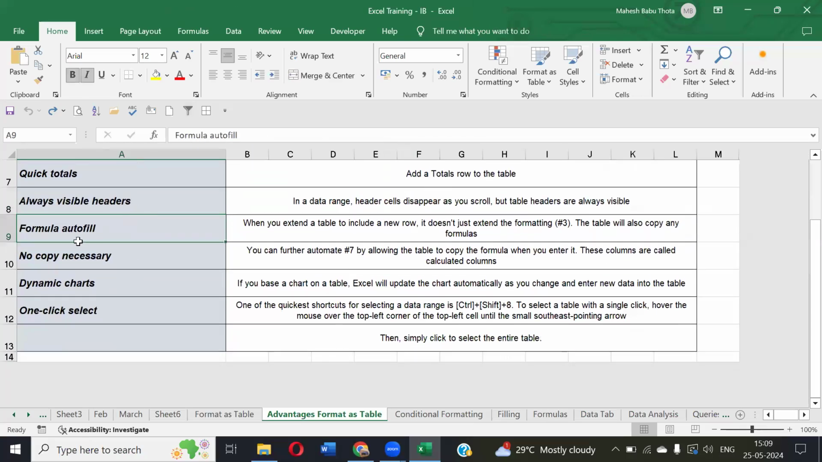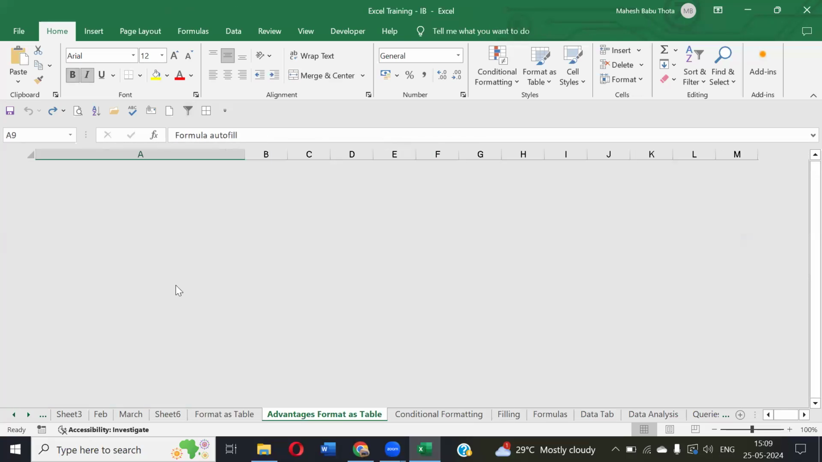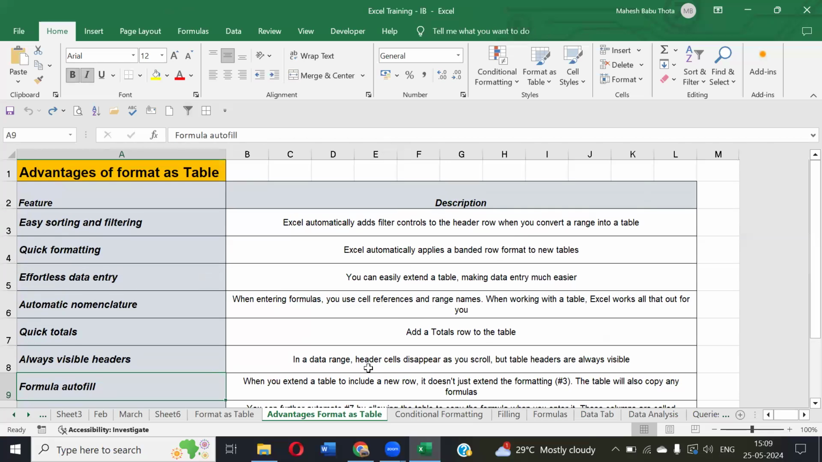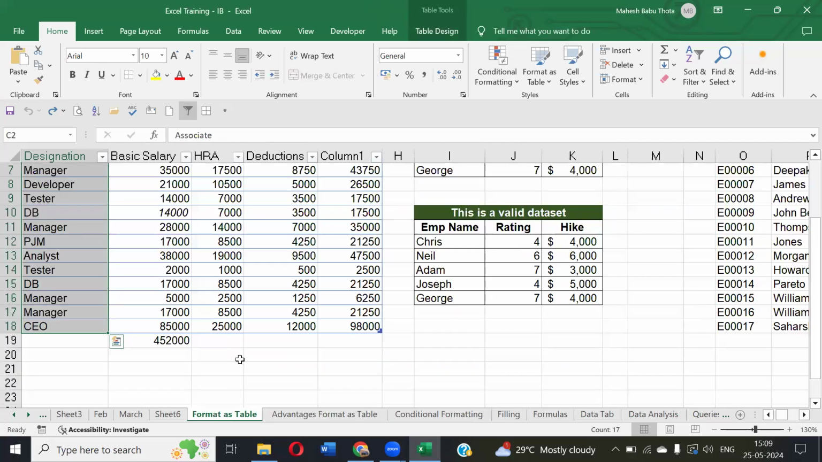So here I have given all the advantages of tables. You guys can go through it. Okay, it's very helpful. Shall we go with the next concept, if you guys are all good with the creation of tables and table formats?